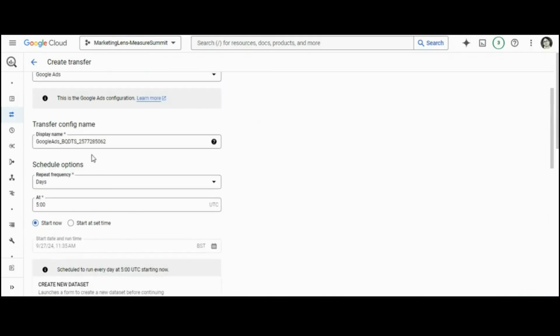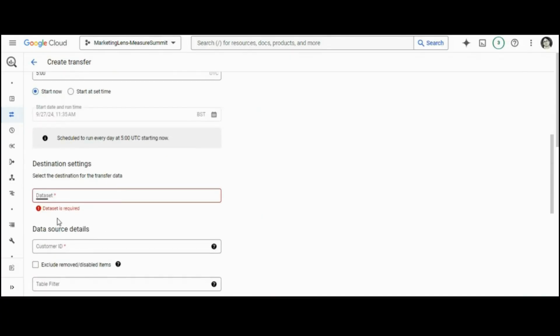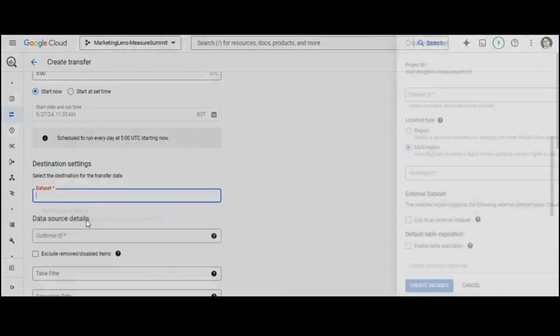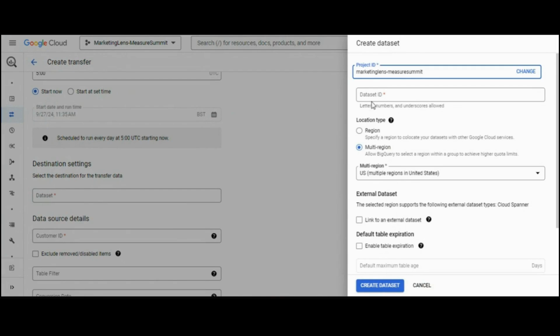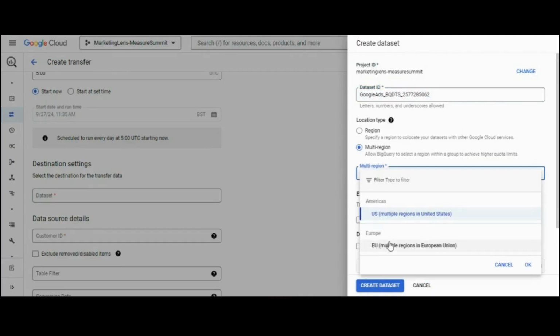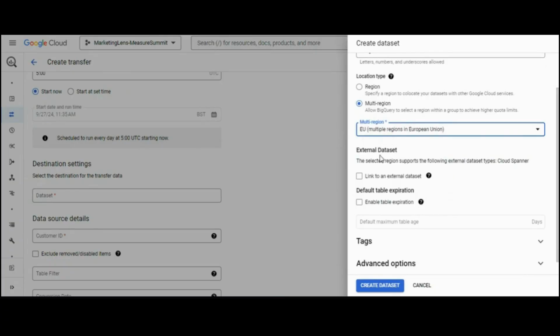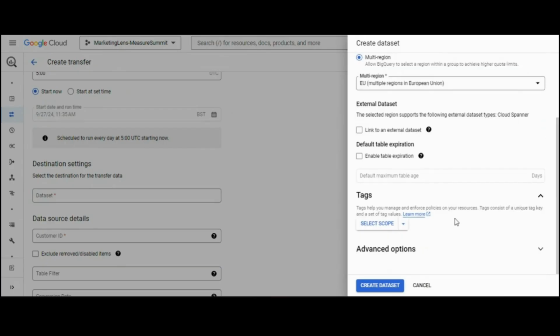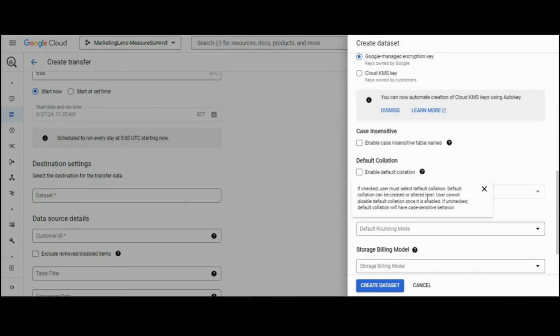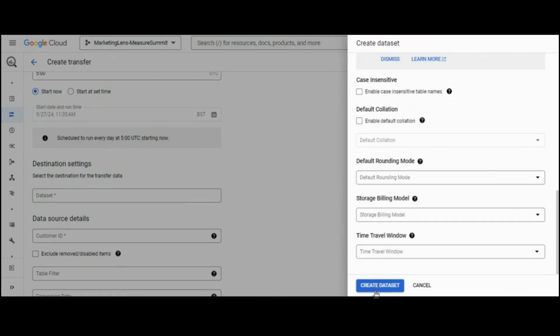And give a destination, which it's good if it has the same name. There's a convenient option here to create a new data set. We can just put that name in here. Don't forget to select the appropriate region, especially if in the EU and you don't want the data to go to outside EU. And then I think that's pretty much it. And we can create the data set here.